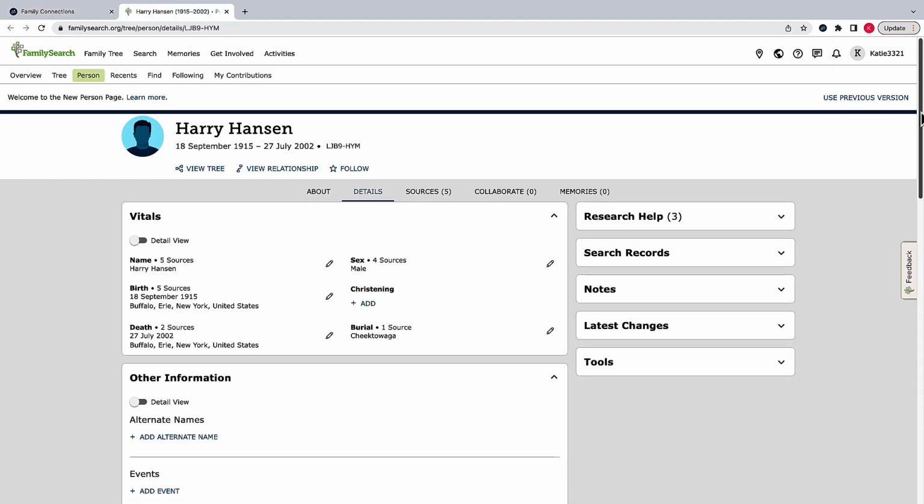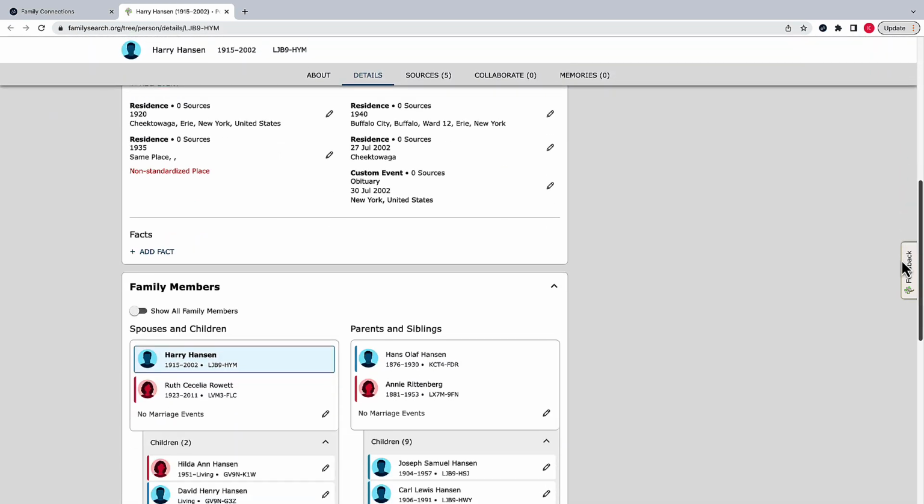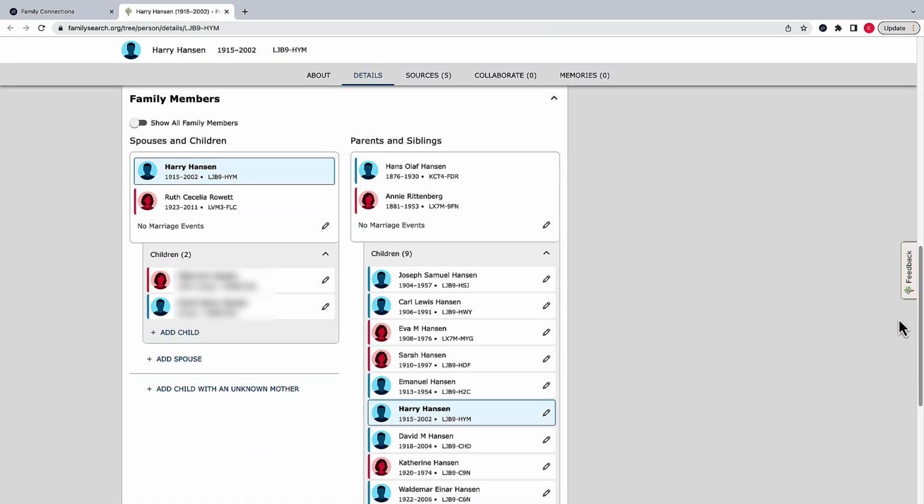Let's see what FamilySearch has found on Harry Hansen, the deceased grandfather. From here, we can scroll down to the Family Members section. It's now clear that Ruth Rowett, whom we imported into Family Connections in an earlier step, is the maternal grandmother. Annie Rittenberg is the great-grandmother, and Hans Hansen is the great-grandfather. There are also a lot of other known relationships for us to explore.